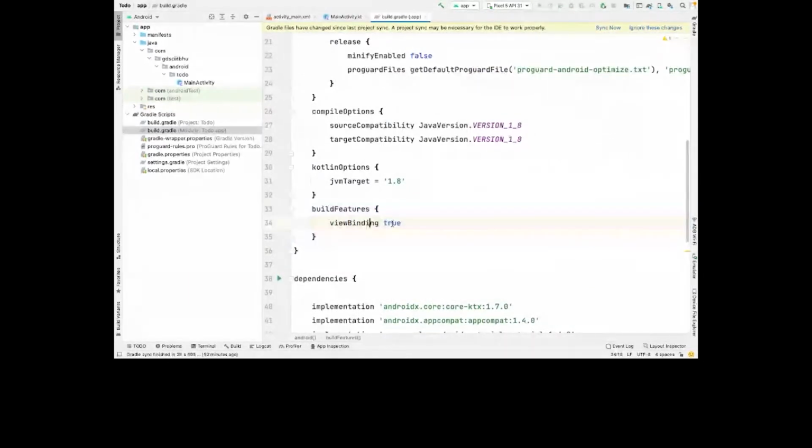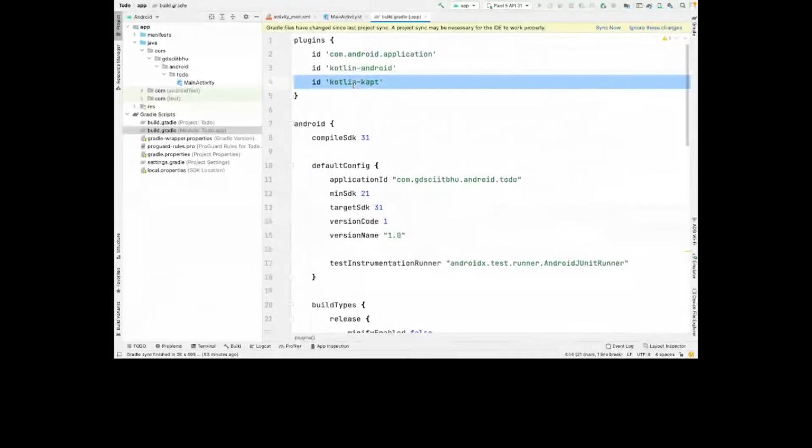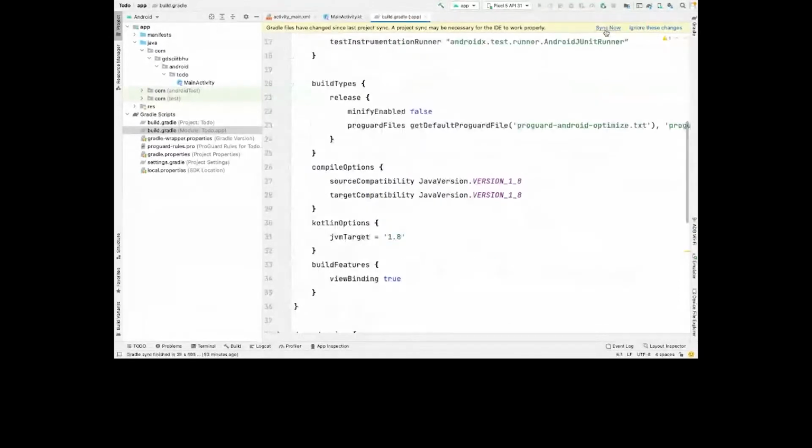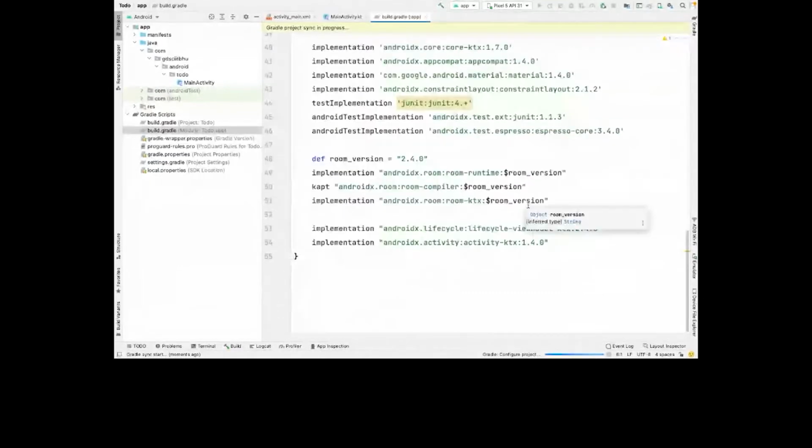So that's all you need to do, and just click on Sync Now so that it downloads all the required libraries from the internet. It should take only a few moments. So it's done. We have all the dependencies, and now let's start building the app.